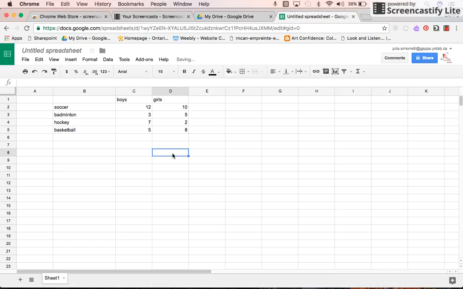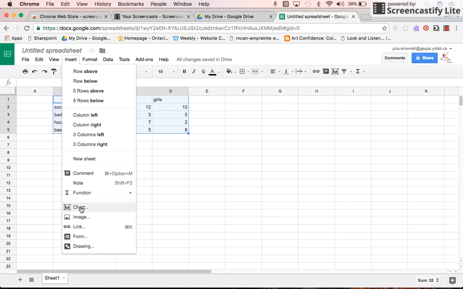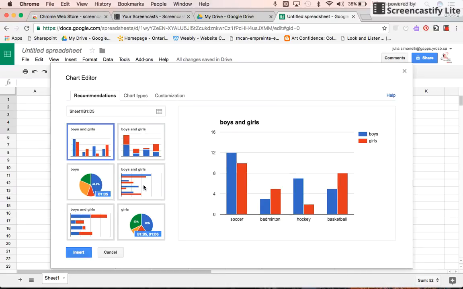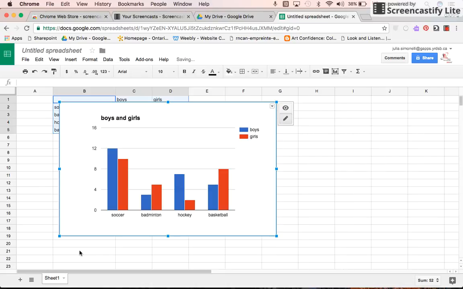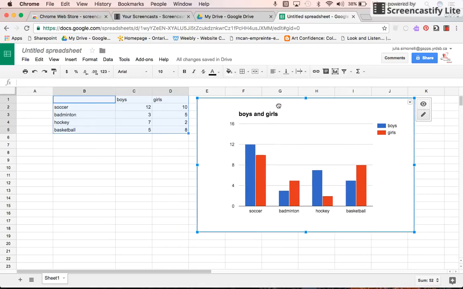Okay, so now that you've inputted your data, you want to create a graph. So you're going to highlight the information so that the computer knows that that's what you want to put into your graph. And you're going to say insert chart. And you're going to see a bunch of different things come up, and you want to choose the double bar graph. So you're going to click insert, and it's just going to go into your spreadsheet. You just want to move it over so that it's not blocking your data.